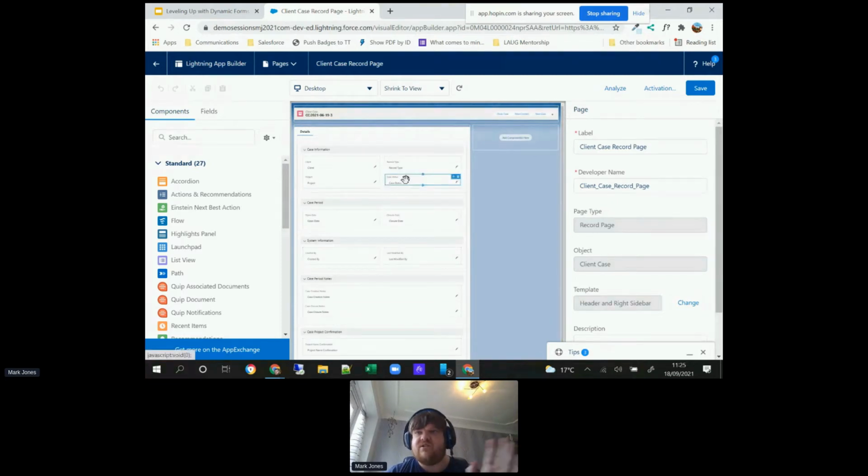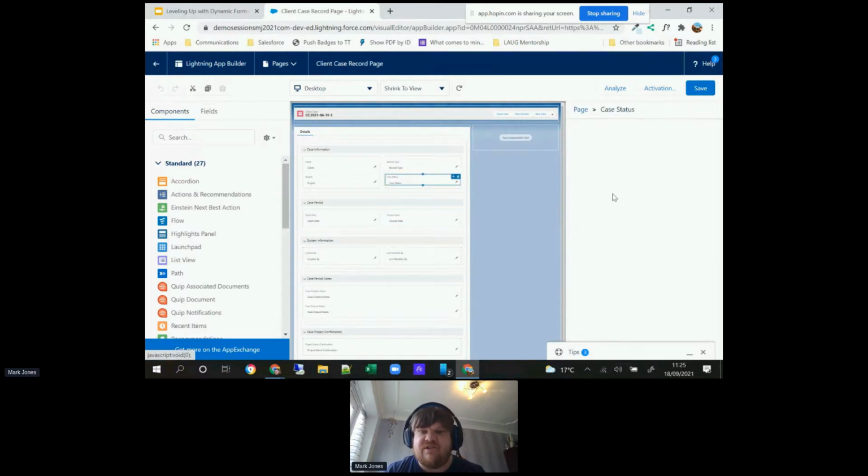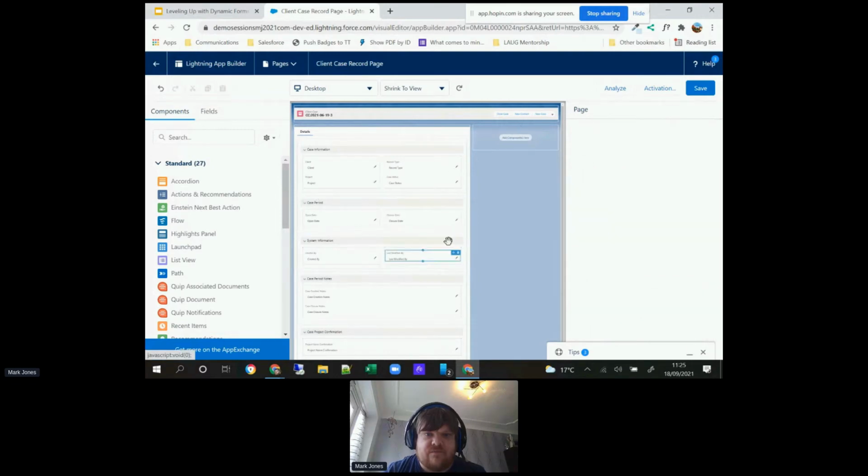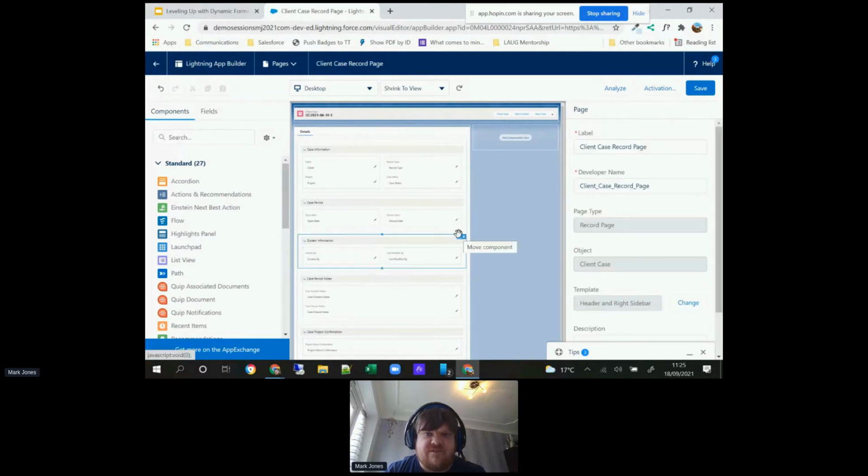And again, some things you won't see because I'm here working as the admin. So I'm going to change this field to be read-only. This will make it read-only for the end user. The admin can still edit it. I'm going to shift this field section for system information over to here.